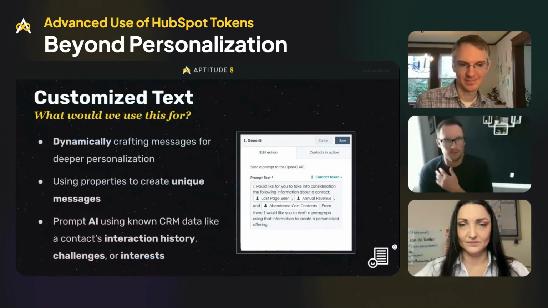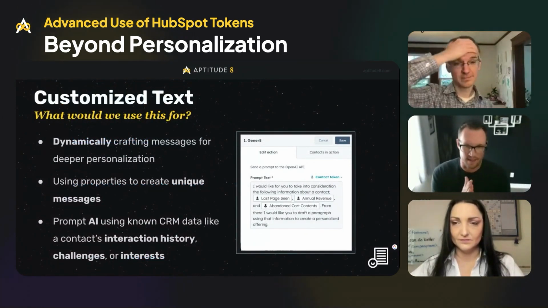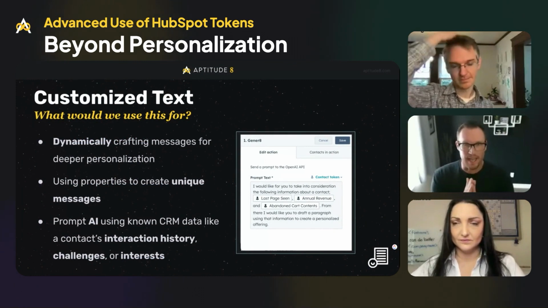All right, let's move forward to the last demo I have for you today. It's a cool one. This is about creating customized text. And this is actually leveraging AI.